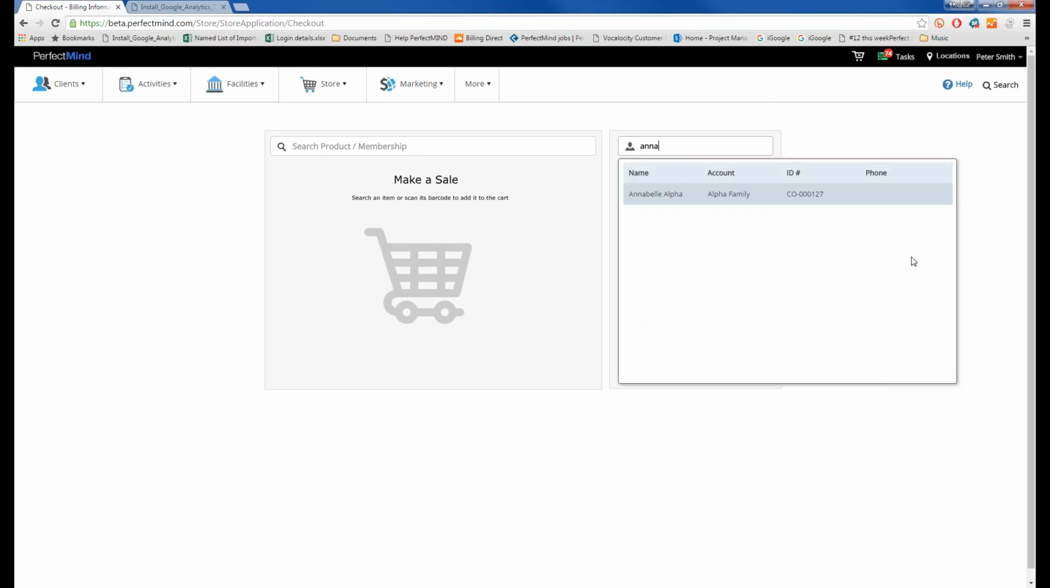Moving forward, all the search sections within the system consistently show certain pieces of information, and you're able to search using any of that information as well.